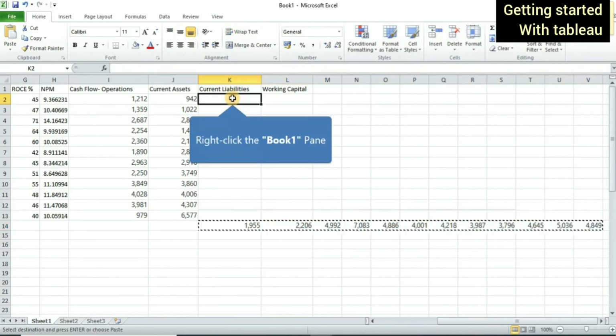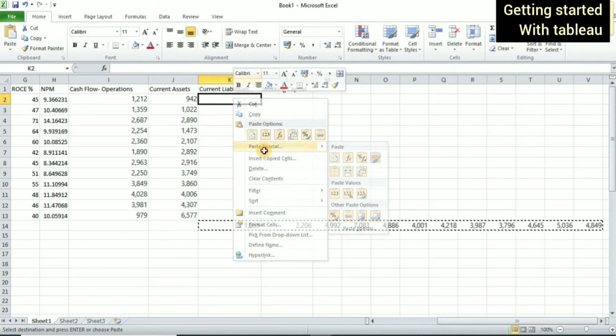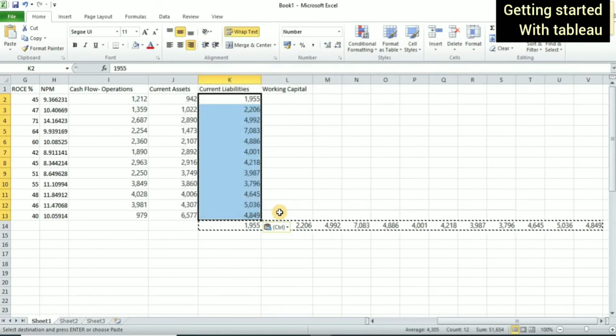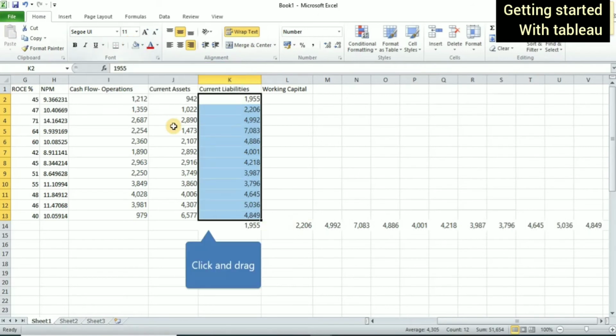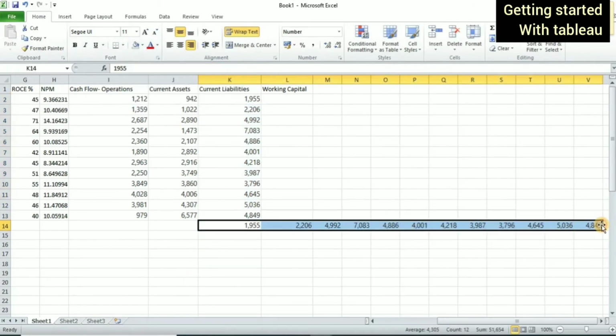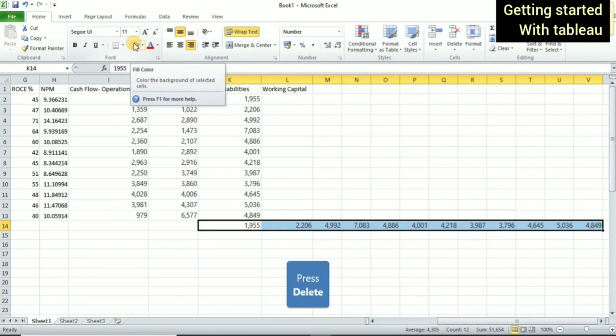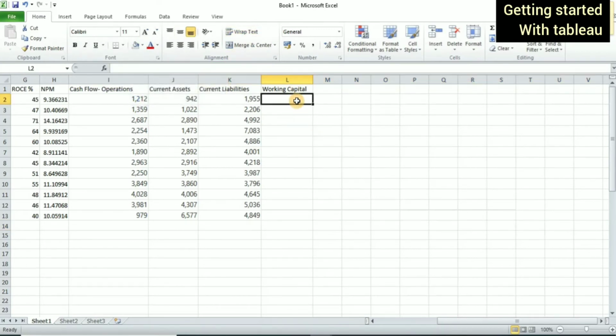In Ctrl plus C, click on the first row, transpose, okay, fill it. Again, we have to apply one formula for finding out the working capital. It's easy. I have told you before itself that you have to subtract. Equal sign. Click on the current assets first row minus current liabilities.